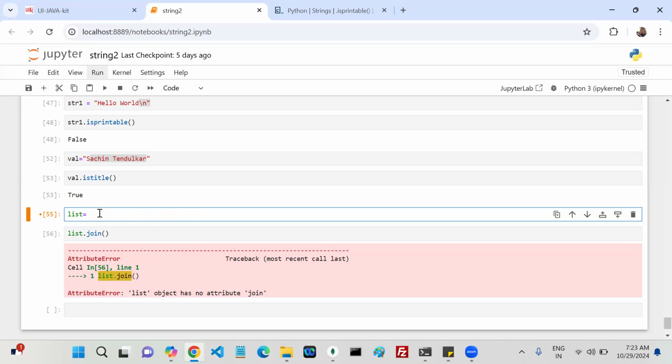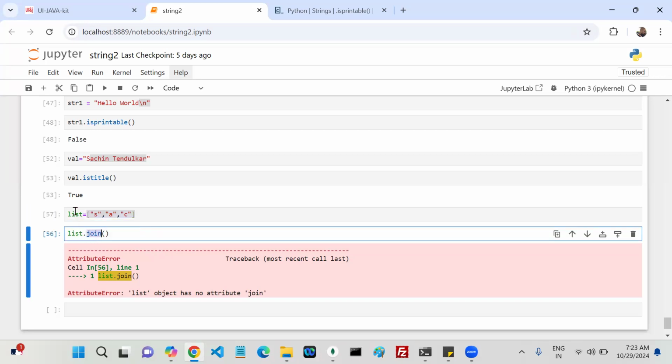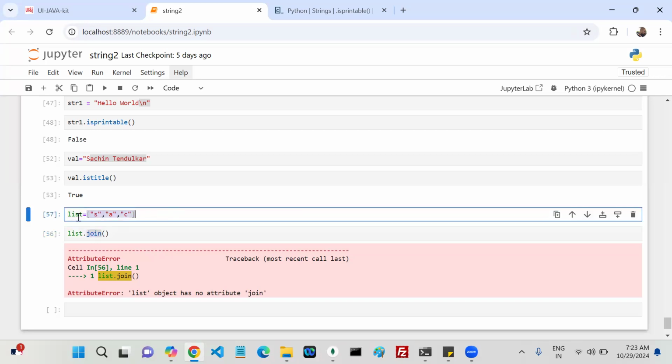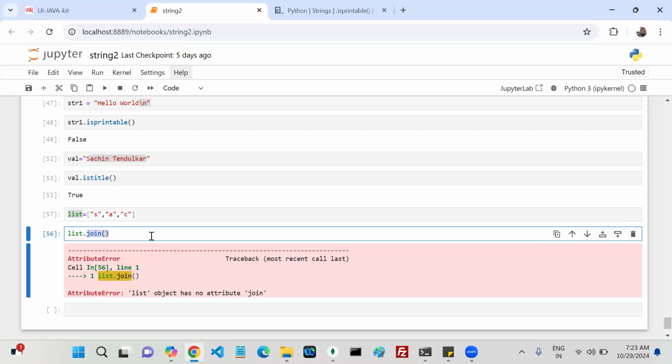You can take some elements, a list only. Now why does it give me this error? This is which type? List type. You are looking for the join method in the list class, but the join method is not in the list class. My join method is in the string class.